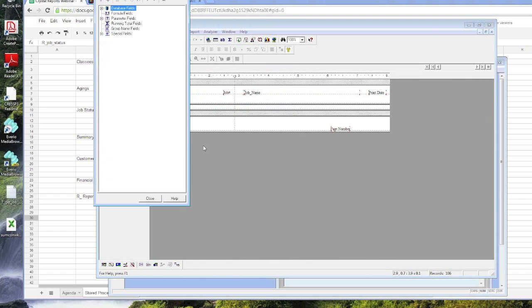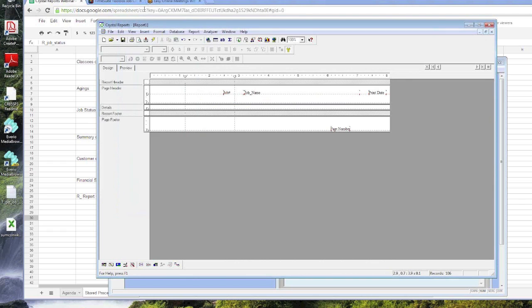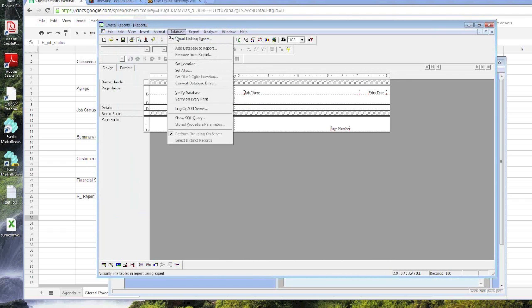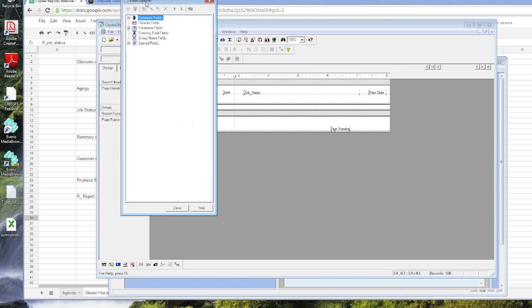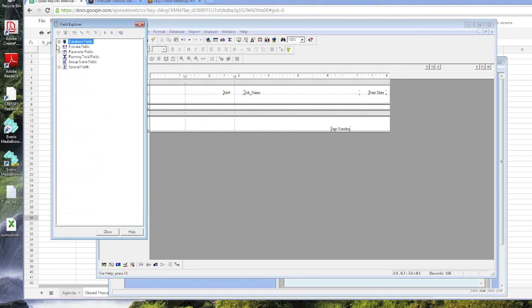Okay, so in the stored procedures, generally there's, let me back up a little bit. If I go to insert and field object, you're going to get this field explorer window. And basically you've got your database, your formula fields, your parameters, which is how you filter the report, running total fields, and we'll go through that, I think, in the next session, in database fields.